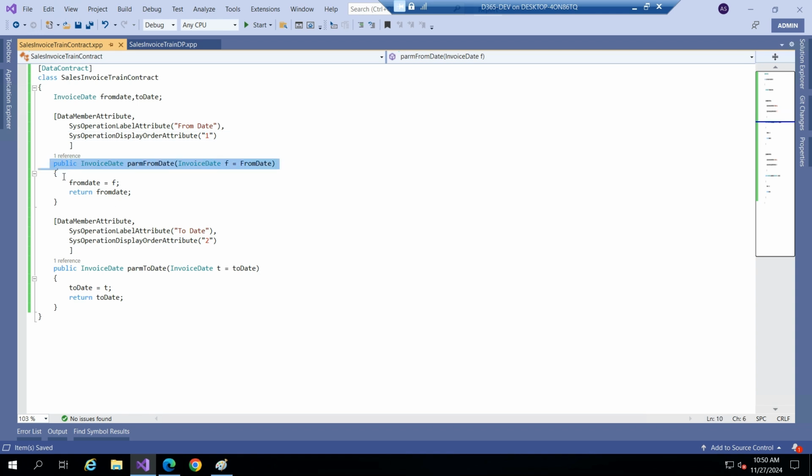Inside the method, we will define a public method with the same data type as the variable, and we can make it, for example, parm from date. This method will take a parameter. It will just get and set the parameters according to what we need. This method will get the parameters from the end user, and it will pass them to the DB as we will see, to filter the data. So now we finished the data contract.